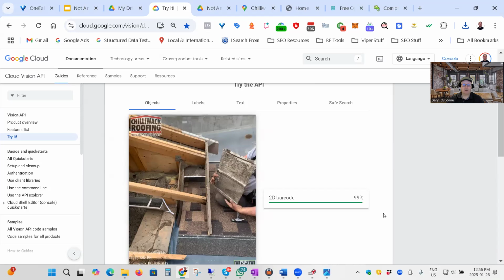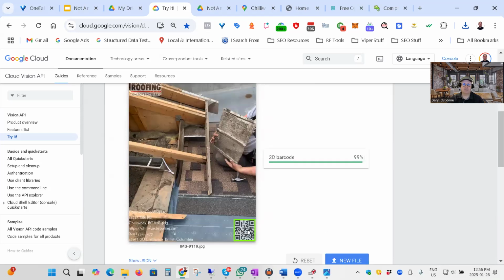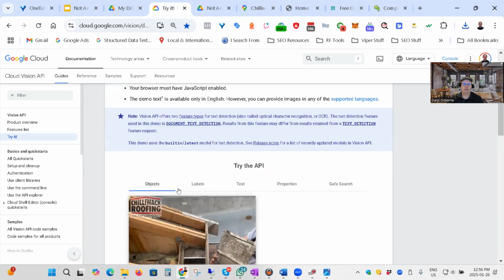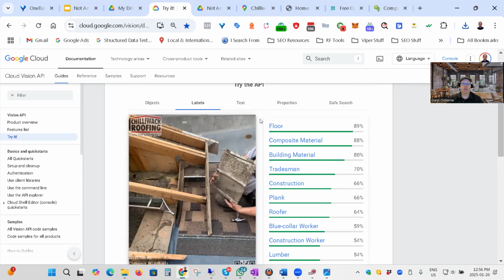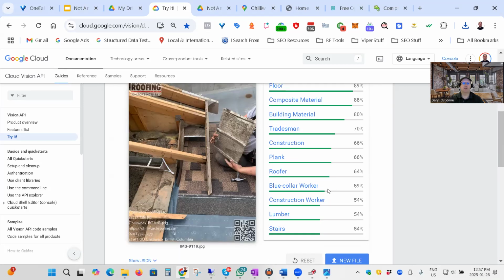Okay, so objects, it absolutely recognizes that this is a barcode. Labels, so you can get an understanding of the things that Google's picking out from your image. And this also helps you if you are utilizing a series of images that you want to have closely aligned to your topic. By checking them in this API, you can determine how closely they relate.